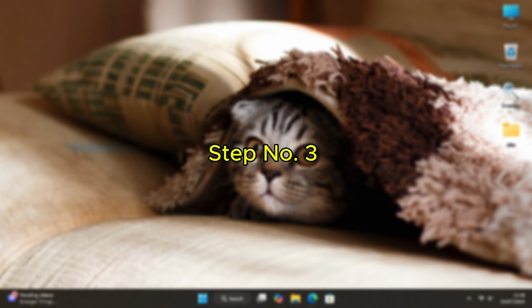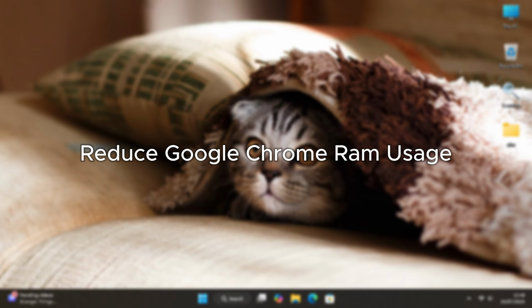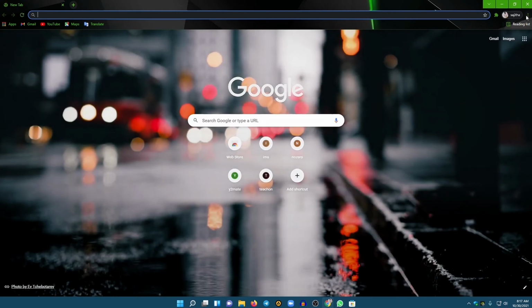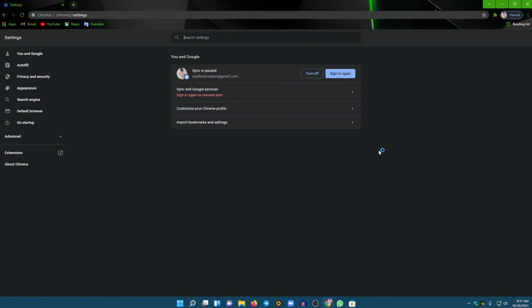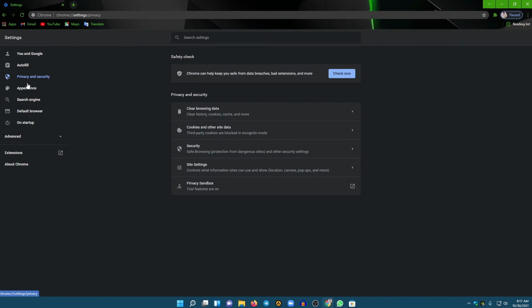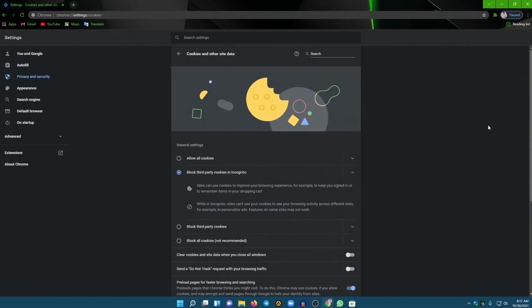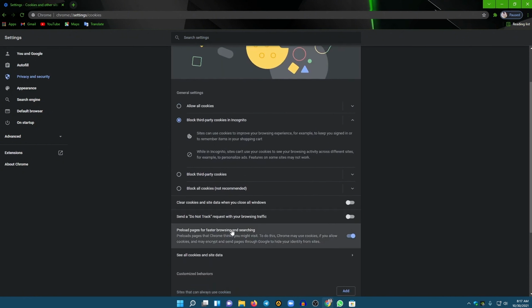Step number 3. Reduce Google Chrome RAM usage. Open Google Chrome, go to Settings. Now click on Privacy and Security. Go to Cookies and other site data. Turn off this preload pages for faster browsing setting. This will reduce memory usage, but browsing speed will be a bit slower. You can undo this step if you're feeling it's too slow.